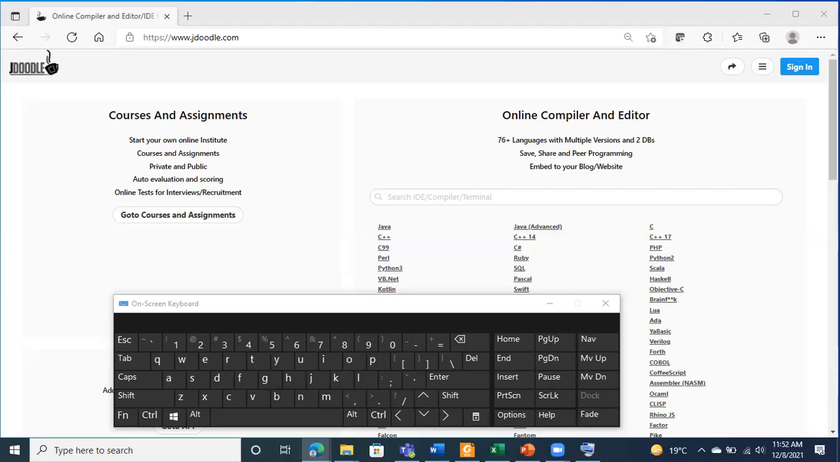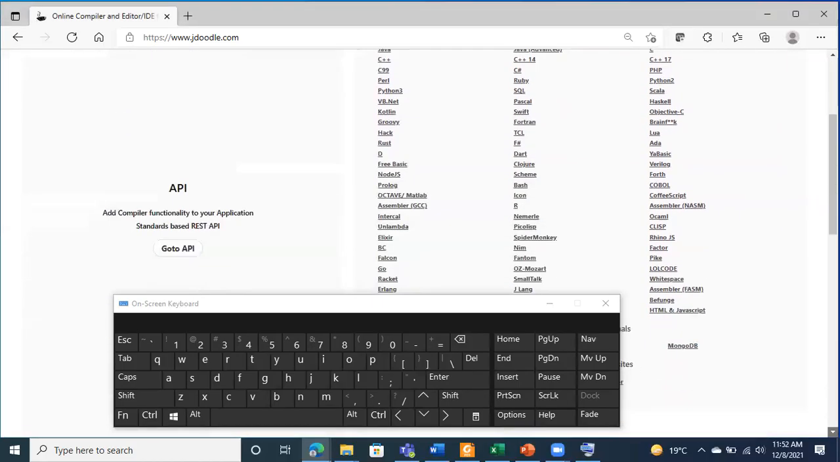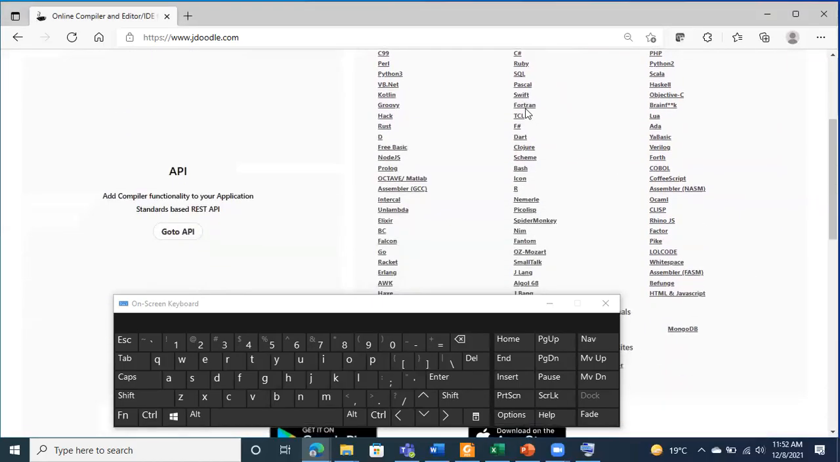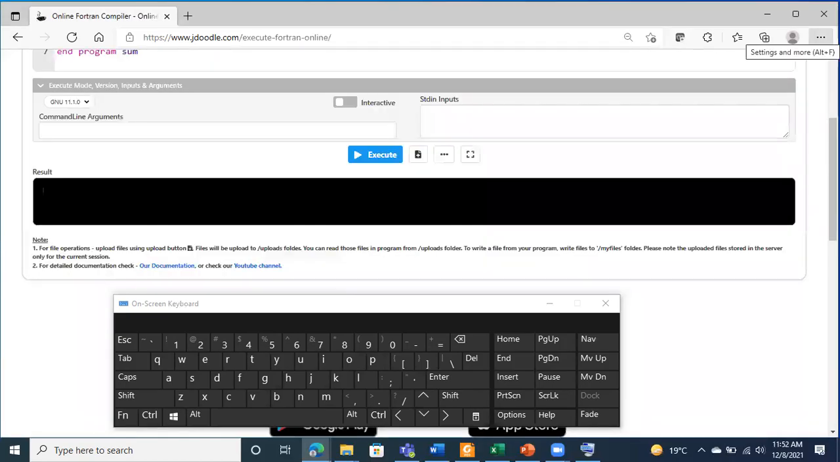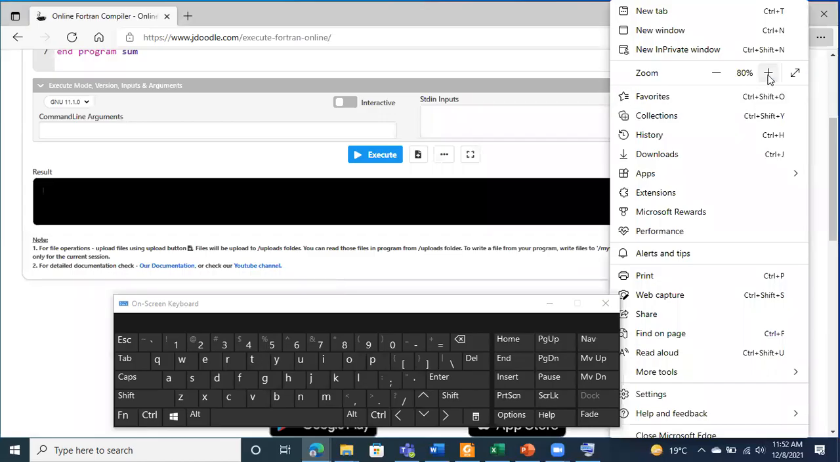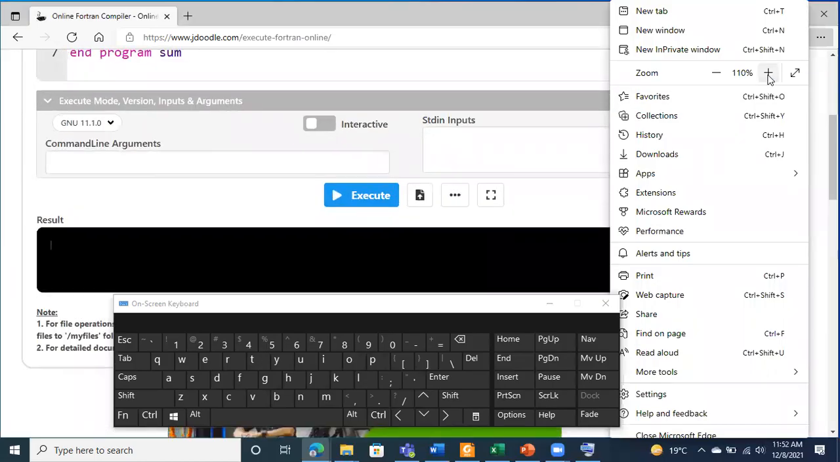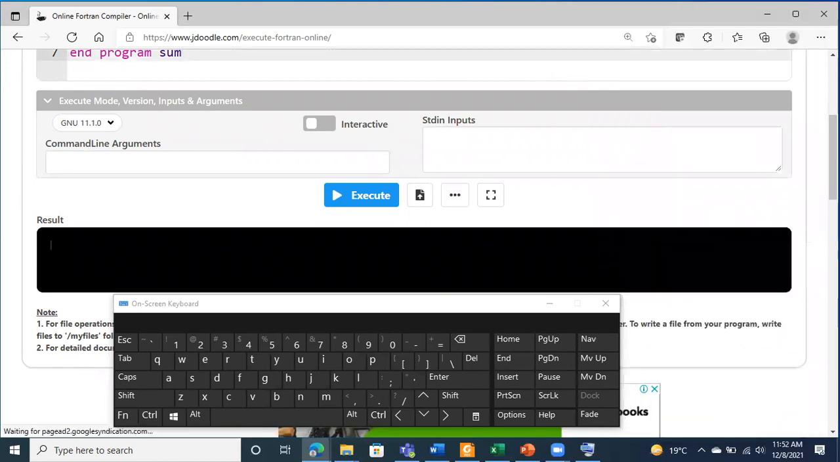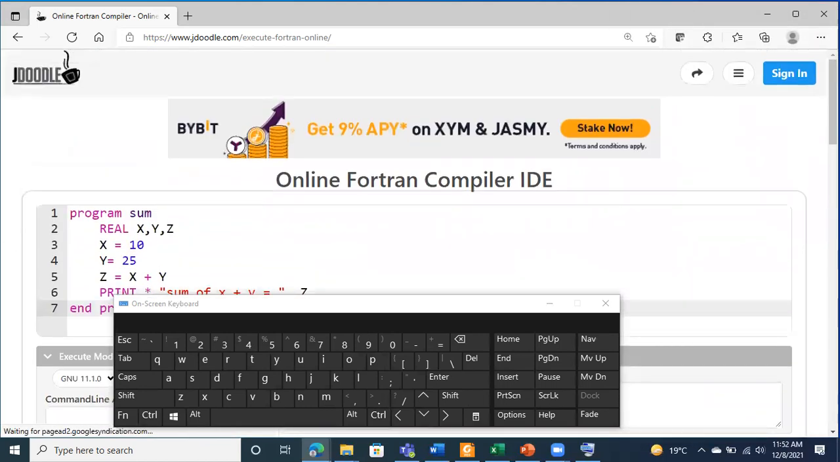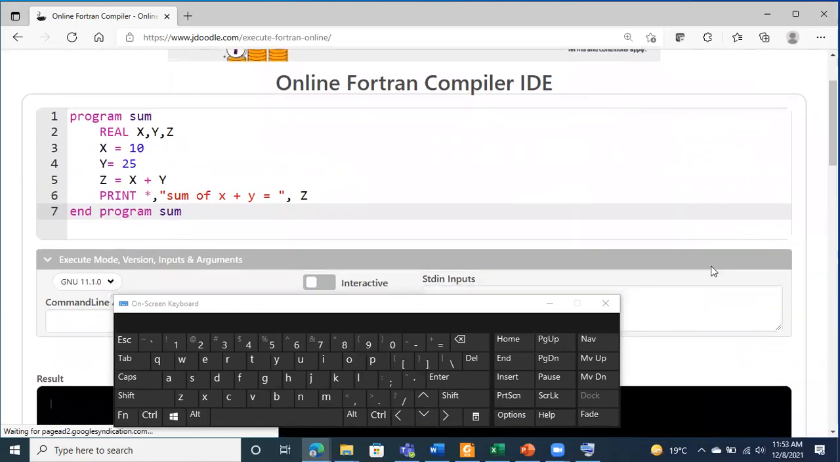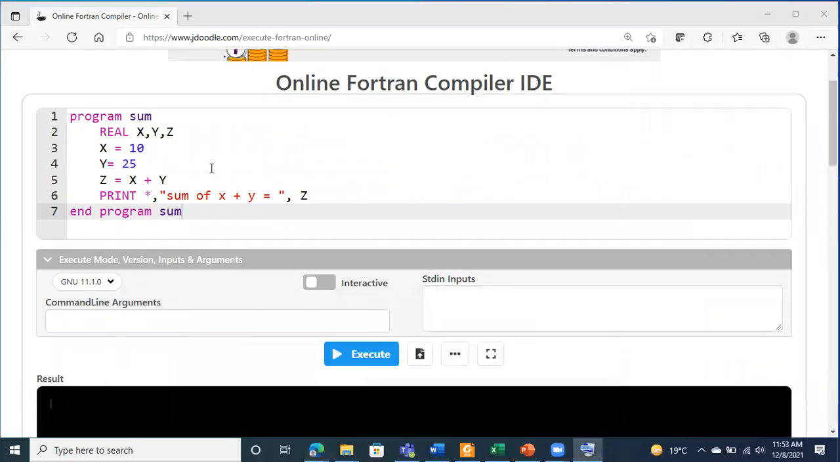So right now on this portal, right, online compiler Fortran is there. So I have got the option, and yes, here is the space we can write. Right now, this is not important.